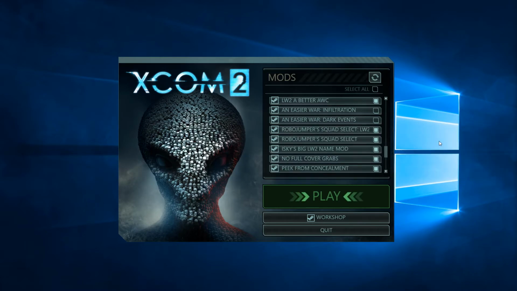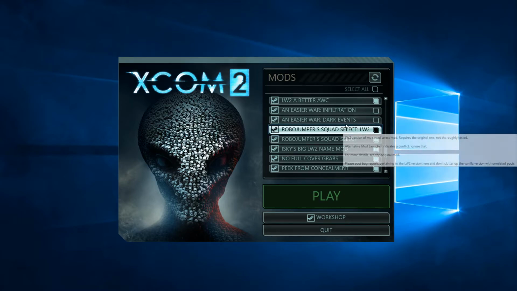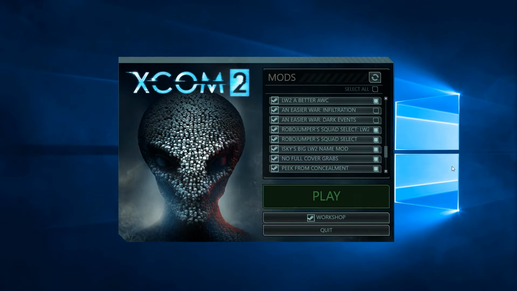And dark events, I like one feature that it added. I don't like anything else in Easier War dark events. The only feature I like is when you liberate a region, you have a chance to eliminate a dark event that's triggered.